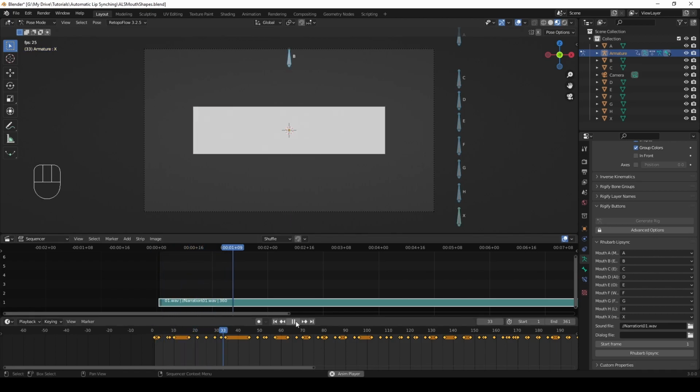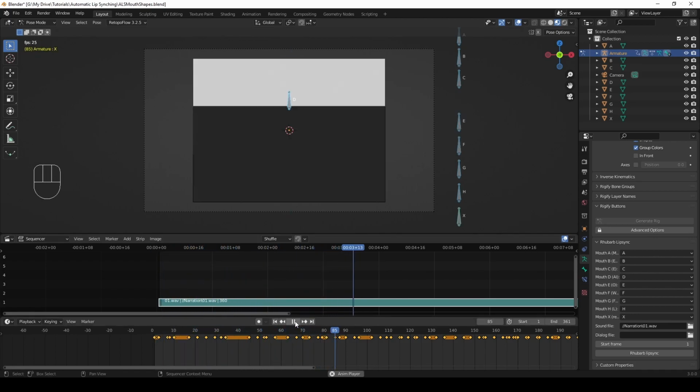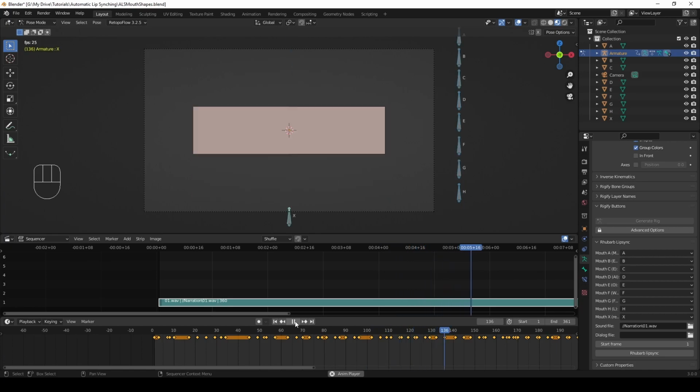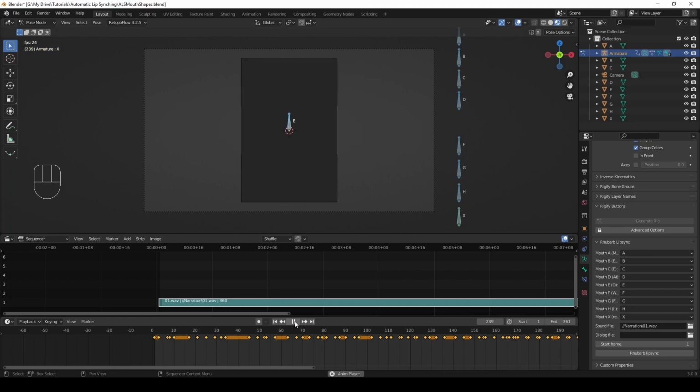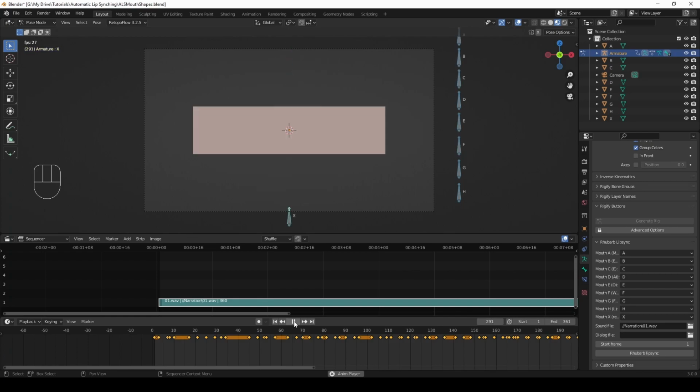Oh, hi there! So you're interested in automatic lip syncing for your voxel character? Well, if what you're trying to achieve looks like what you're watching right now, then I may be able to help you out. All you need to do is to keep watching this video.